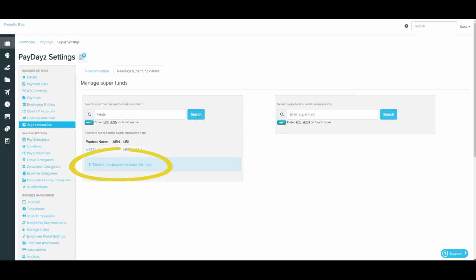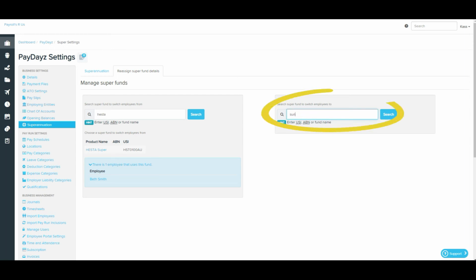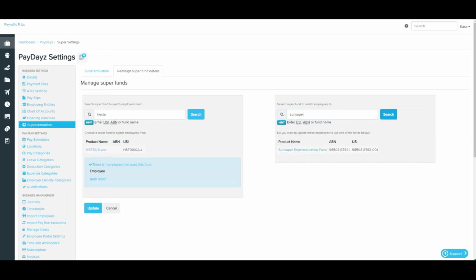You can click on the drop-down arrow to see the list of these employees. You will then need to enter into the search the details of the super fund you would like these employees to switch to. You can enter the fund name, USI, or ABN. Then click on Search, select the required fund from the list, and click Update.